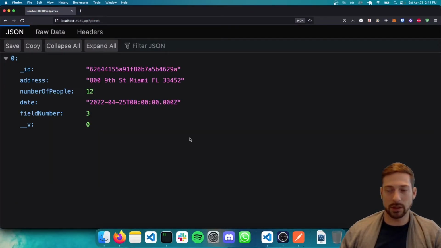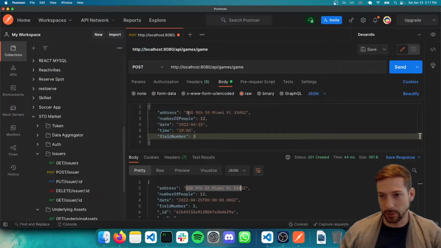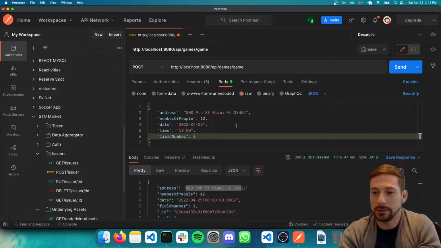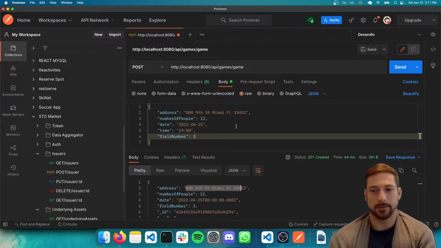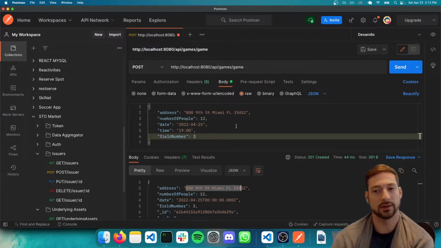So I'm gonna make a request to that, and there you go. That's our first field. So let's put 3 more fields so we can have a little bit more data that we can work with. Should put name of the place.